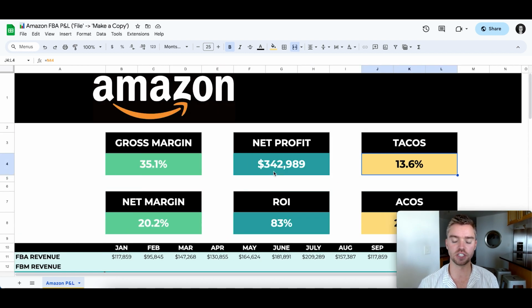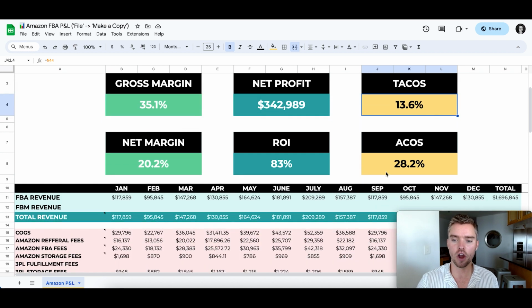Our TACoS is 13.6%. So getting a little bit on the high end, I might want to watch out because like we said, we want to keep it between 10 to 14% in general for a healthy account. Our ACoS is 28%. If we have a target for that, then we're great. Let's say our target's 30%. So we're below our max target ACoS. We're good to go. So overall, this is a pretty healthy account minus the ROI here.